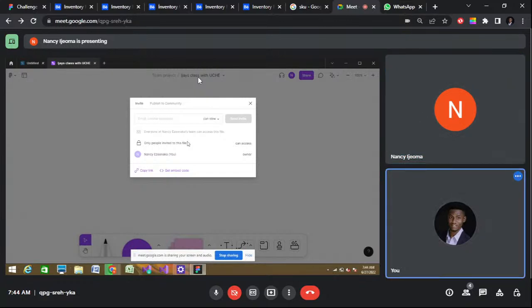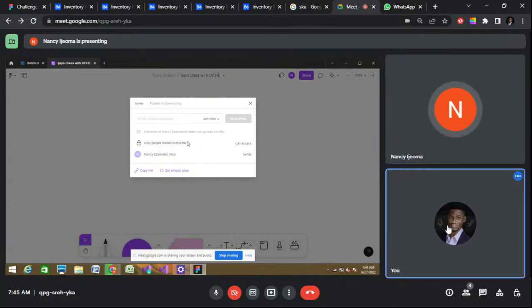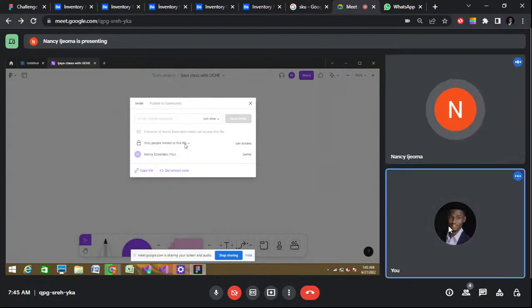Yes. Click on the button where your mouse is. Yeah, this one. Yes. So you can change it to probably anyone with this link, or only people invited to this file. But for the purpose of the class, just change it to anyone with this link, right?